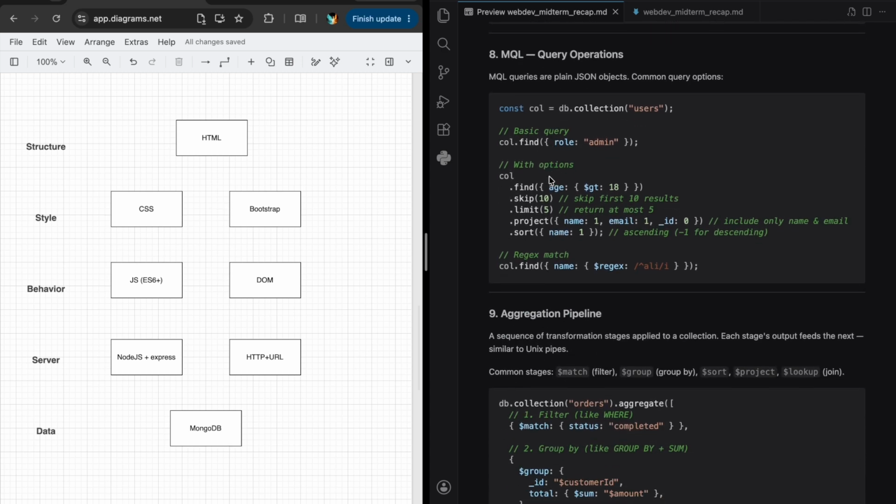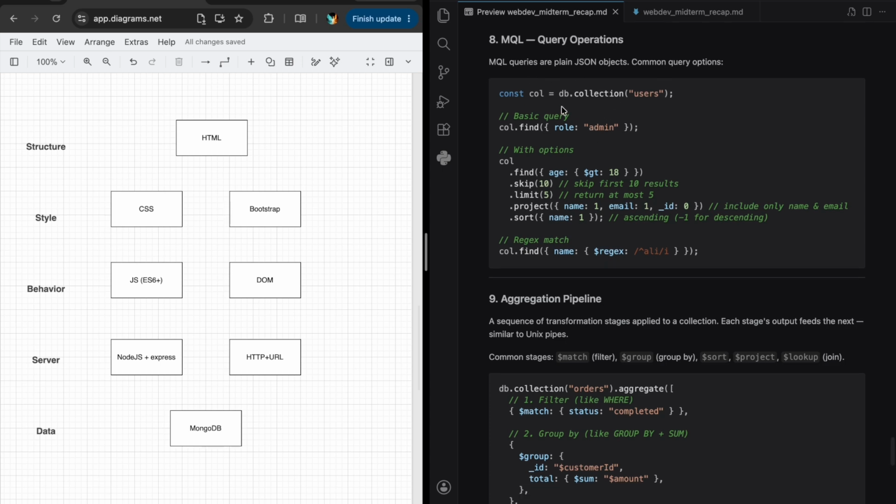For handling the data for retrieval, update, and insertion purposes, basically for CRUD operations and other transformations on top of it as well, we have two options. The first is query operations. MQL queries are just plain JSON objects. For example, we are connecting to the database and we are tapping into a collection called users here in this example.